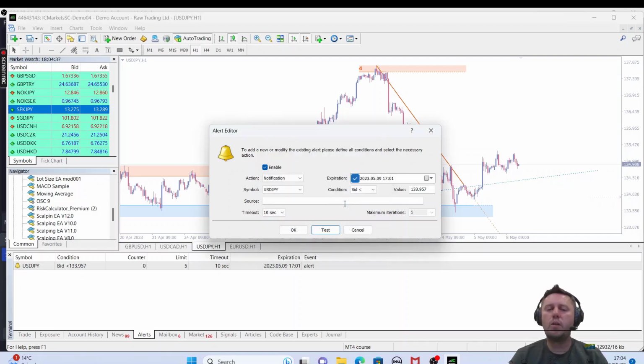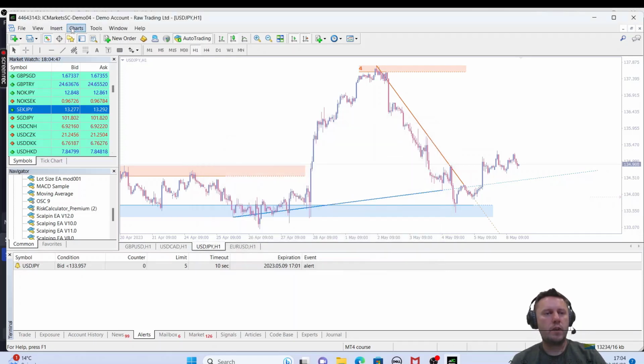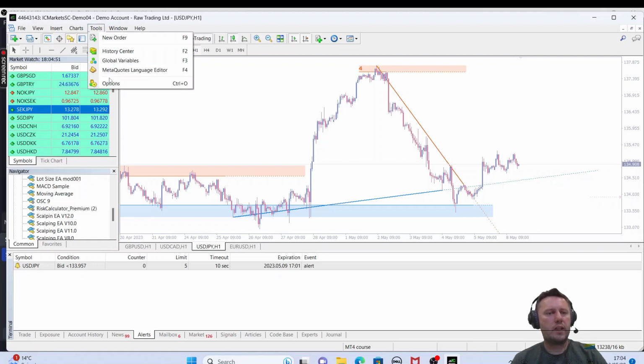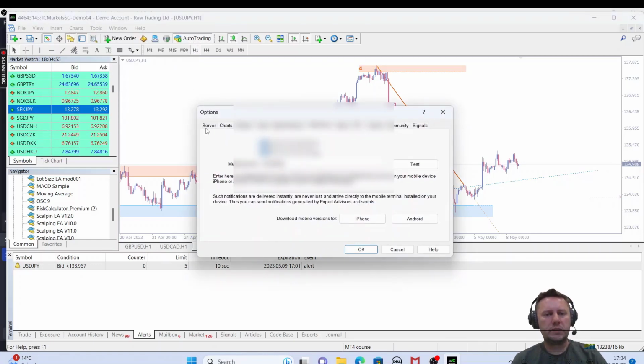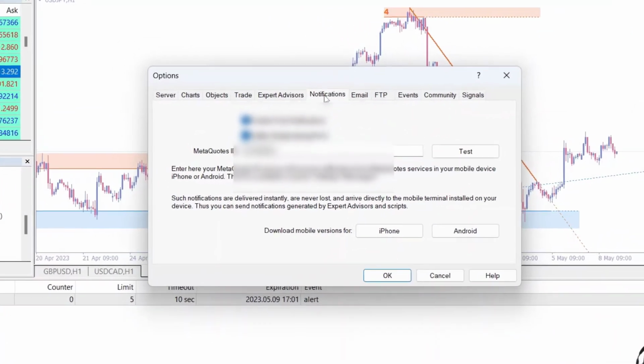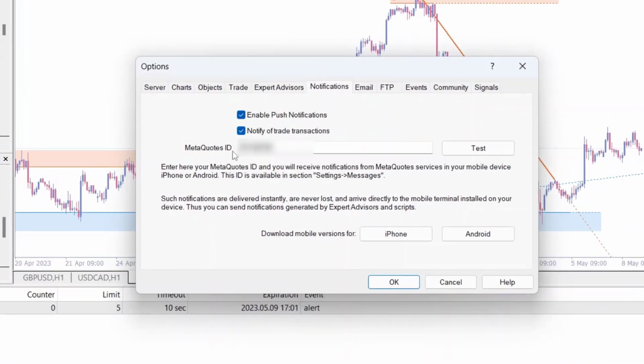Okay? Now, obviously, your phone needs to be synced up with your MT4 trading account. Let me just quickly show you how to do that. If you go here to tools and you click on options, you'll see under the notifications tab there's a MetaQuotes ID. This MetaQuotes ID you'll find on your MT4 app. So if you open up your MT4 app, you will see it there.